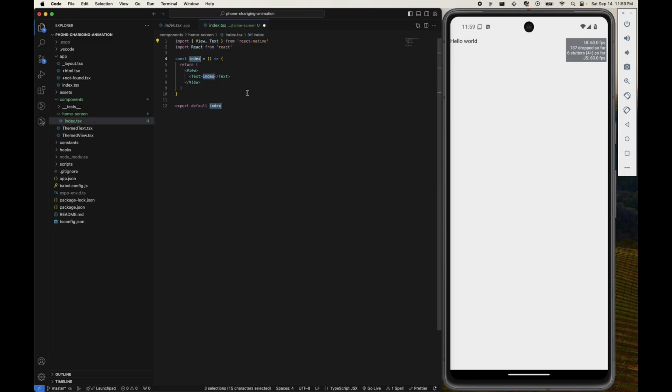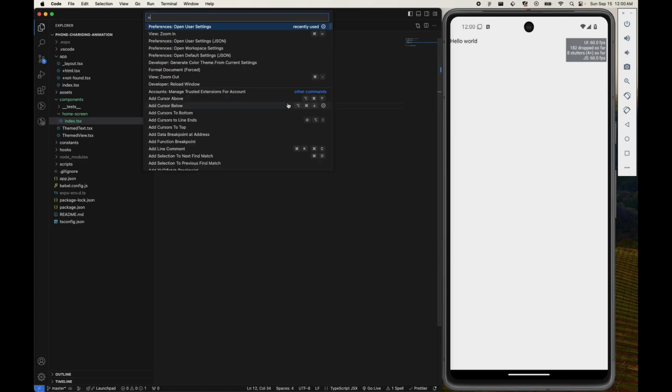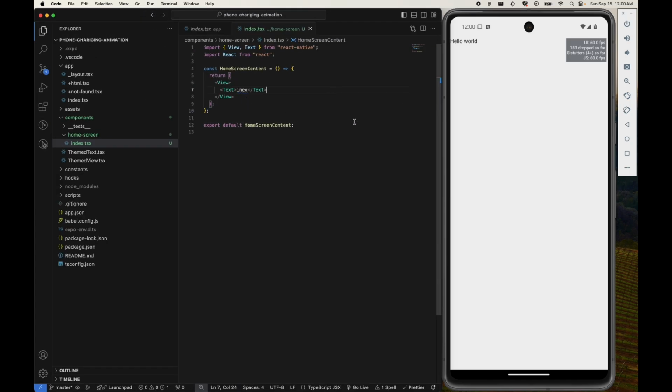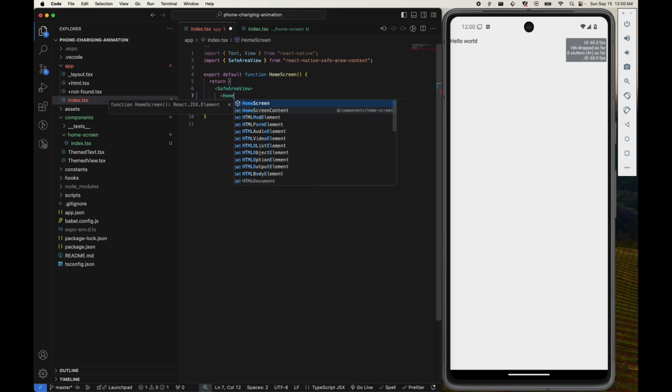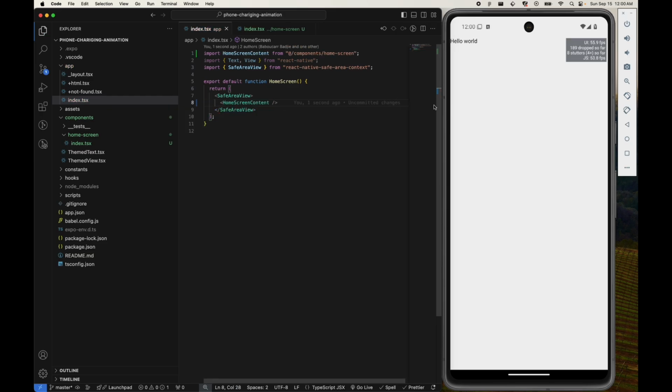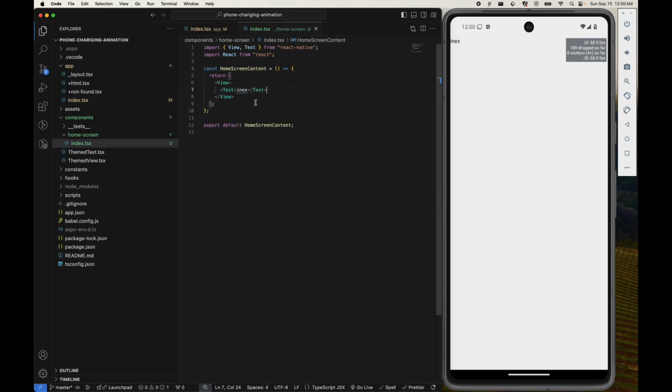Let's create the snippet react.fc, and let's call it home screen content. Now I just want to zoom this in so that you can see it better. So now what we can do is import this home screen content here. You can see this writing here, and then you can change this to hello world. Yep, so that's up here.